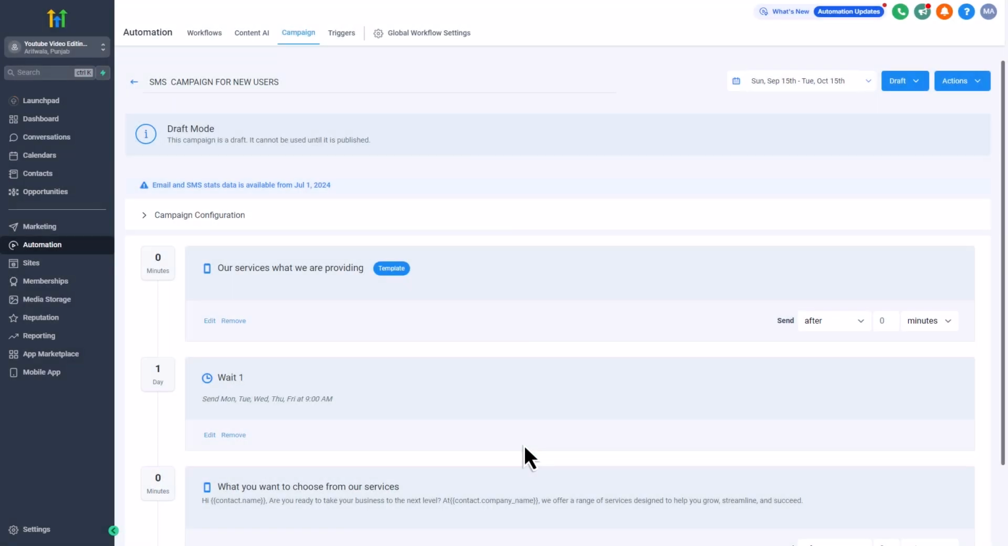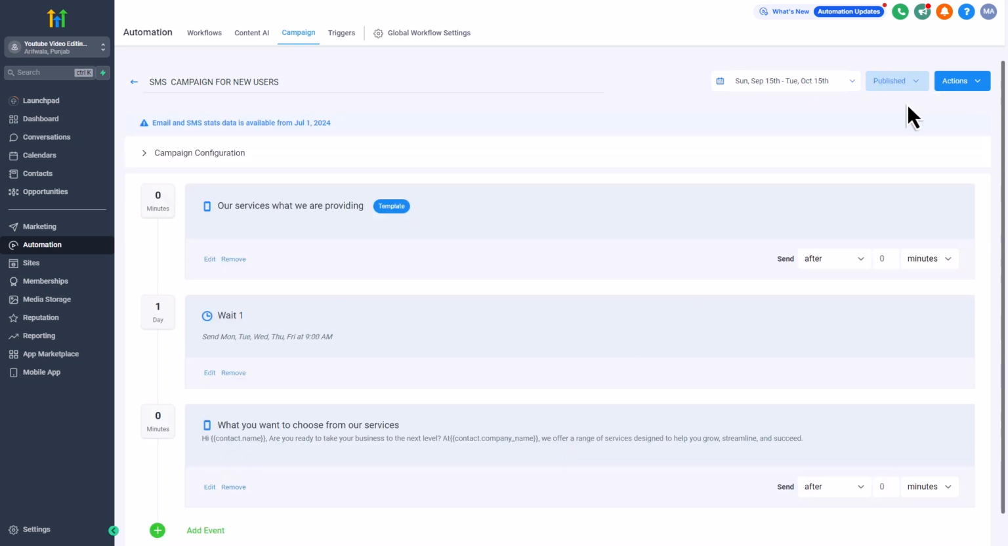After adding all the events, click Draft in the top right corner and select Publish. You can keep adding more events to the campaign if needed. And there you have it. You've successfully set up an automated SMS campaign.